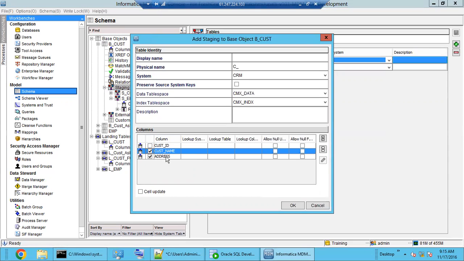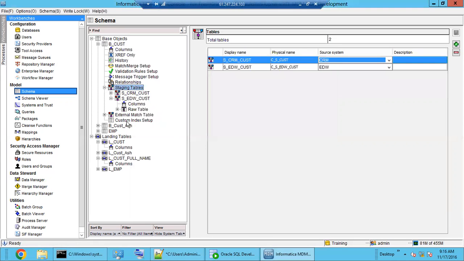Address from a stage table will move to the address column of the base object table. It will be a 1-to-1 mapping for the respective source. So once you are selecting here, accordingly in the backend, it is building the procedure. So for this movement, for the load process, we need not create anything. How can we see the process that MDM creates for the load process?